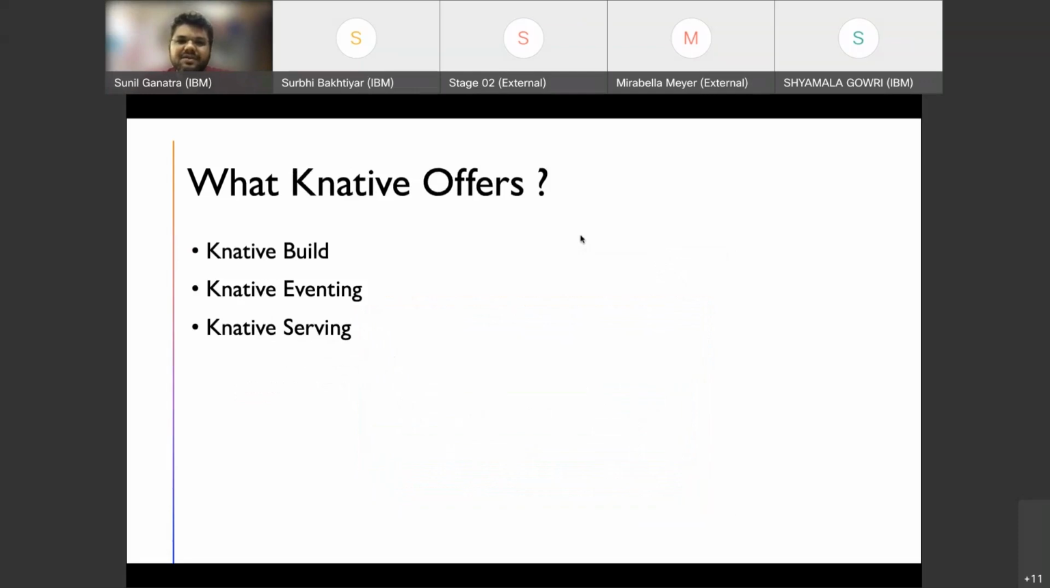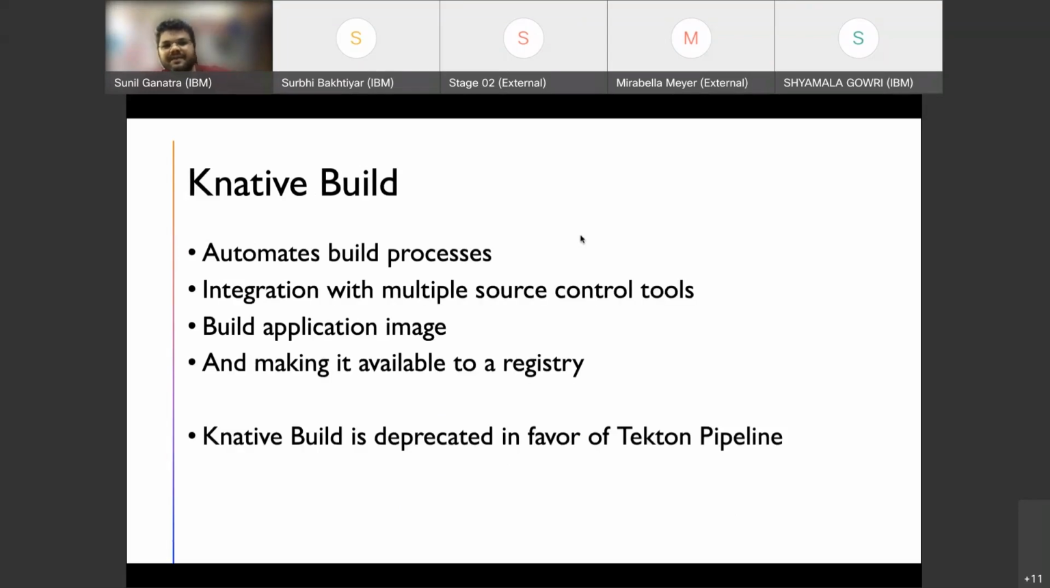Knative offers Knative building, where you can build the images; Knative eventing, where, if you have an application which is event-driven, you can run it; and Knative serving, where, if you want to run an application which is not event-driven but some bare minimal application which you want to run and expose certain ports, then you can run your service with Knative serving.